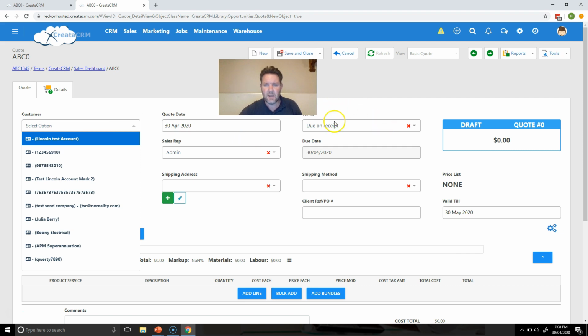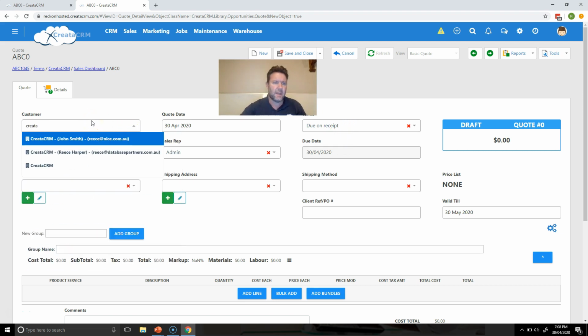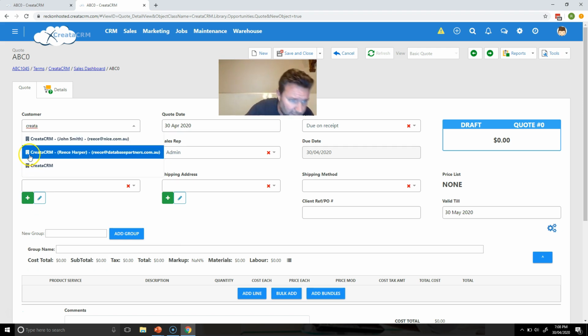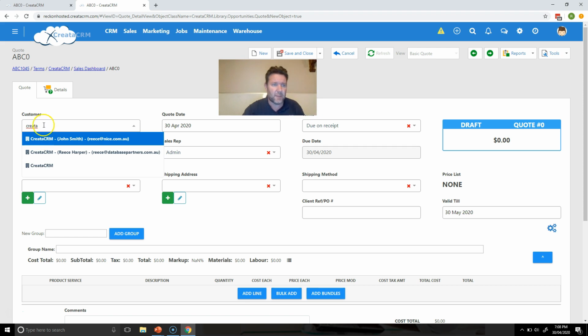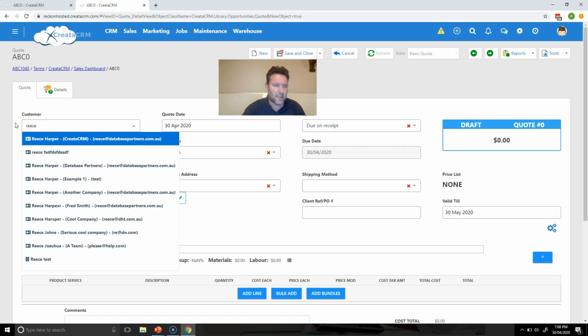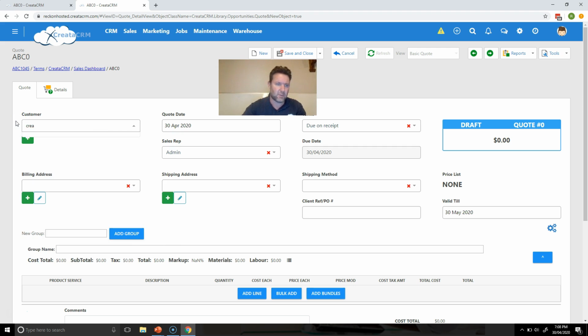Just notice here, in the terms section, it defaults to the database settings, which is due on receipt. When you search for a customer in this section, it will search both contacts and customers. You've got a company here, where it's a company. If I just search Reese, you can see there's a contact section here where the icon changes, which is an individual or a person. Individuals can link to companies as well, so it's a pretty powerful section. So we now select the company.